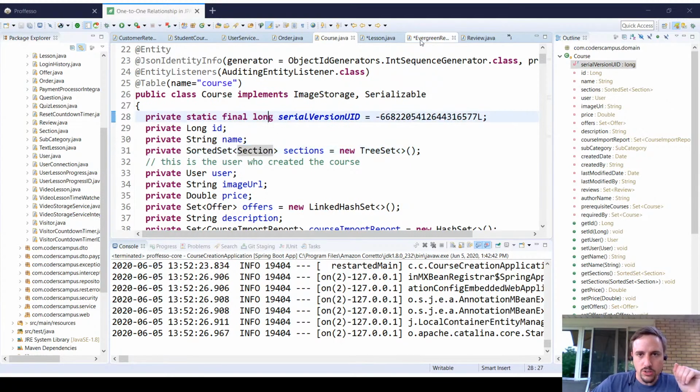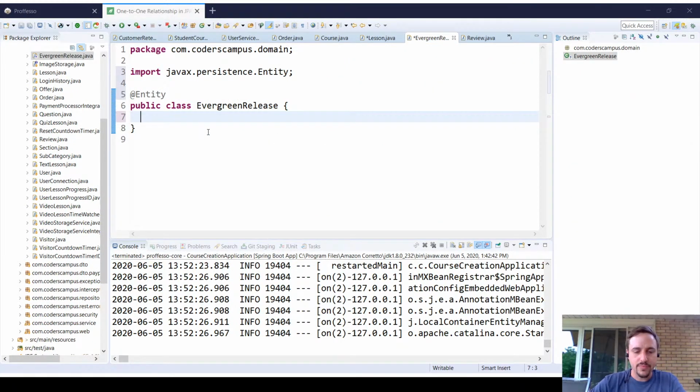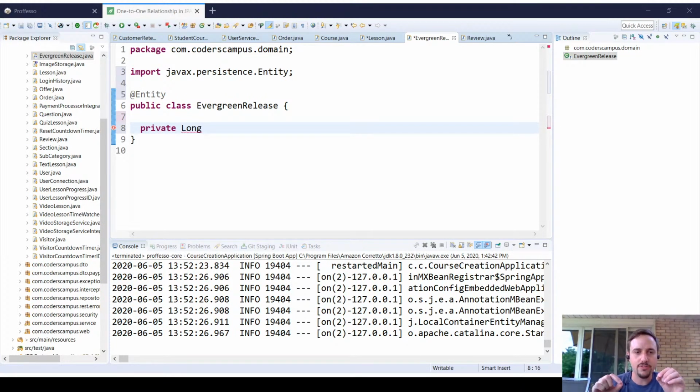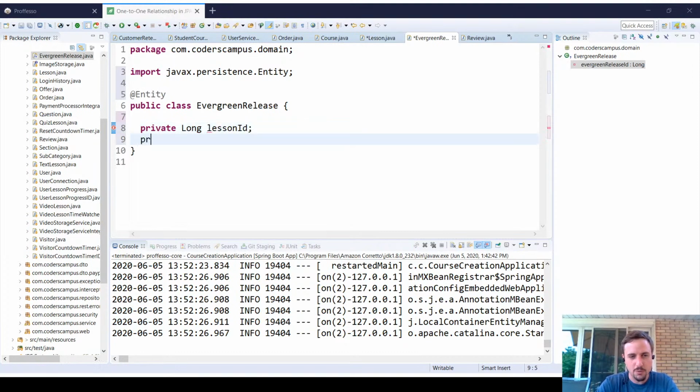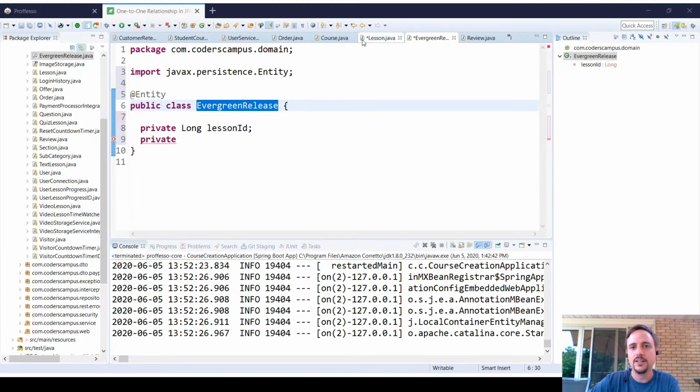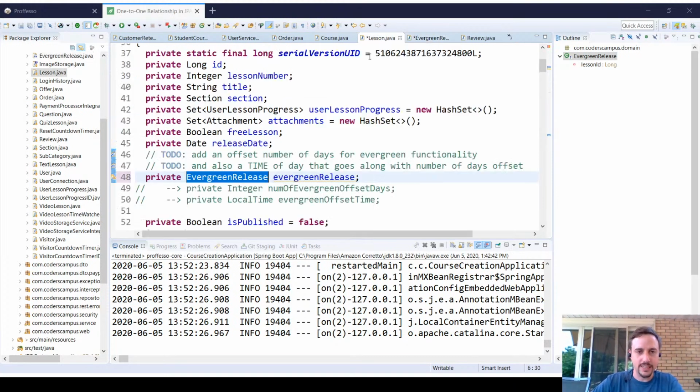So let's go to Evergreen Release. So Evergreen Release will have private long. Now remember, normally I would just say ID, or Evergreen Release ID or something like that. But this primary key is actually going to be the primary key of the parent table, which is going to be the lesson. So this is actually going to be a lesson ID, okay? Which is a little bit odd. It might feel weird to type in lesson ID as the primary key for something that doesn't really relate to a lesson directly. Well, it does relate, but you get the idea, hopefully.